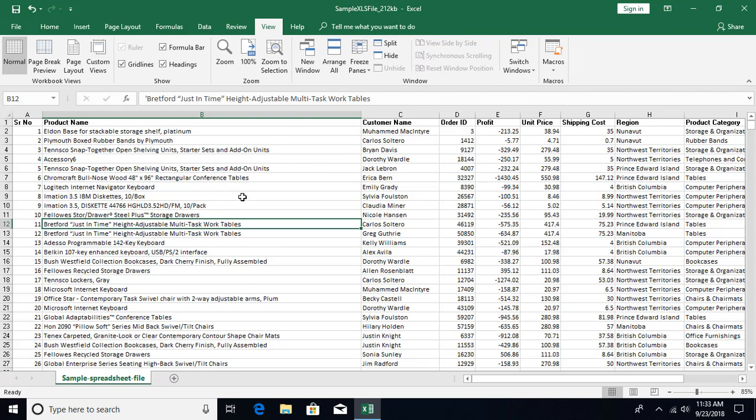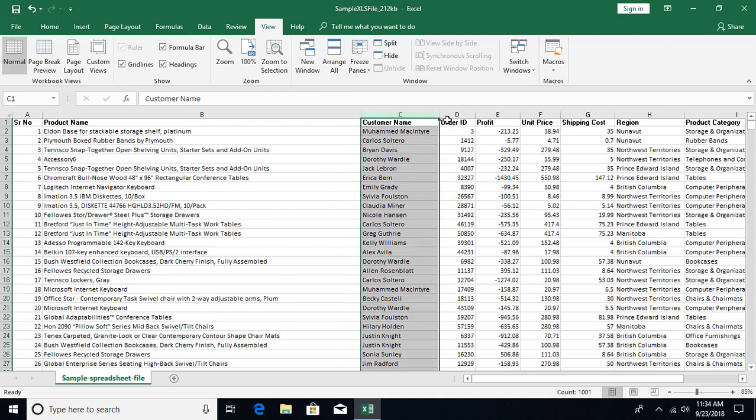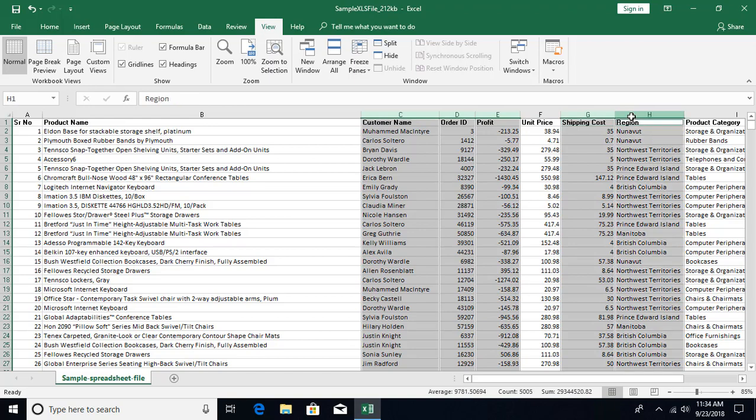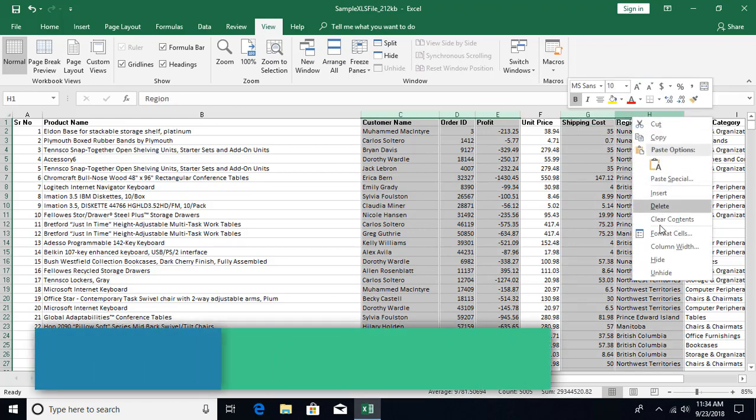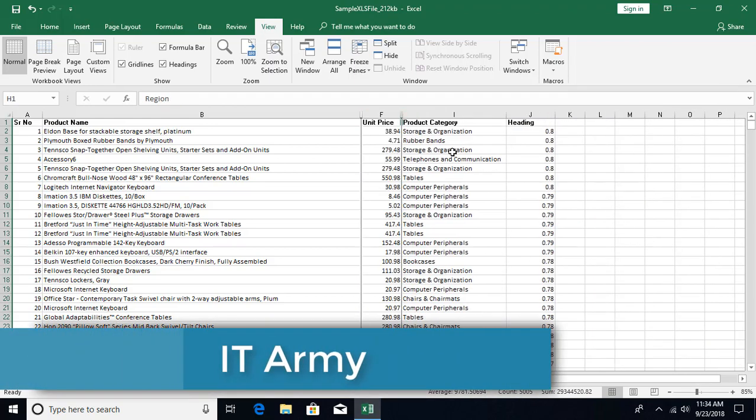Okay, anyway, so this is what we have created. As of now we have created one view that contains all the rows and all the columns, and now I want to hide some information. Let's say I want to hide the customer name, the ID, the profit, the shipping cost and the region. So I right click and say I want to hide them. Just click on Hide and all those columns got hidden.